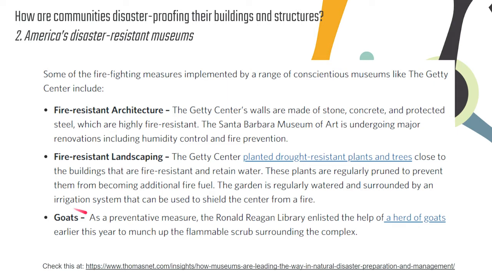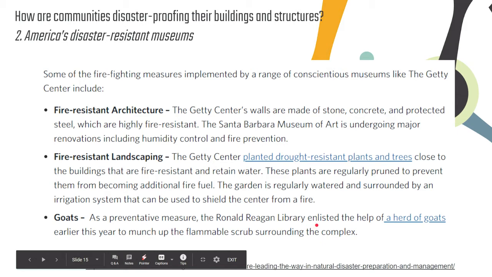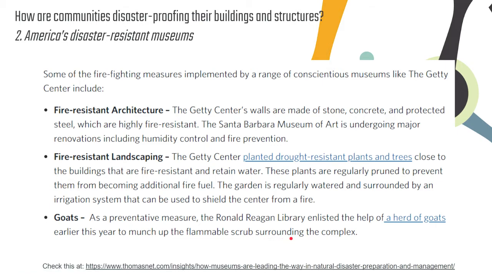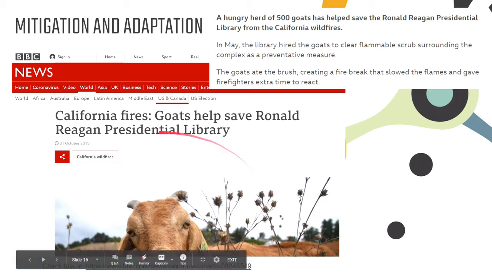As a preventive measure, the Ronald Reagan Library enlisted the help of a herd of goats to munch up the flammable scrub surrounding the complex. It got my interest and I looked into that, and it's true. This one is from BBC News: Goats helped save Ronald Reagan Presidential Library.